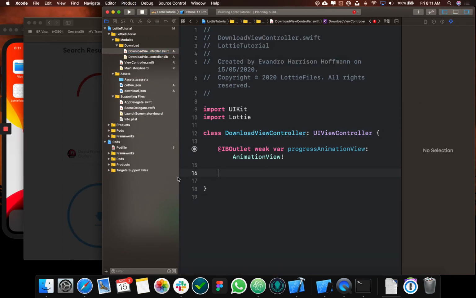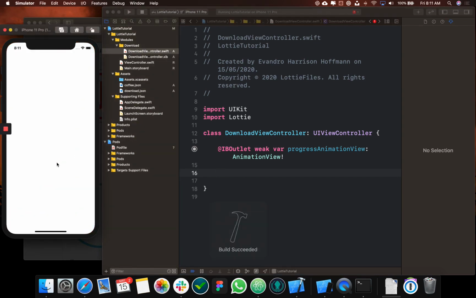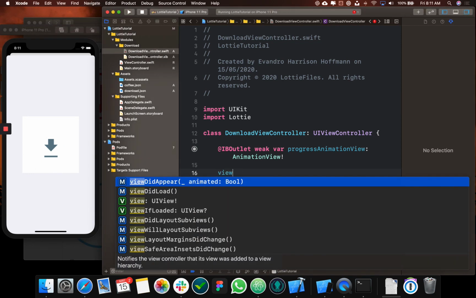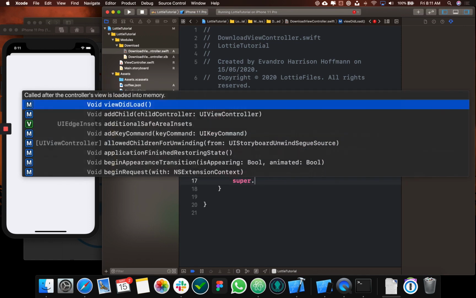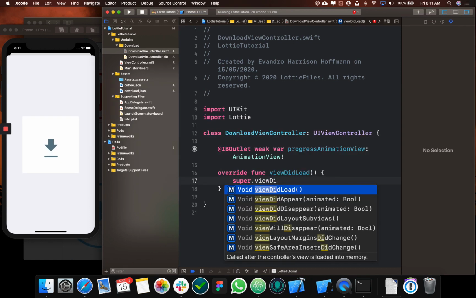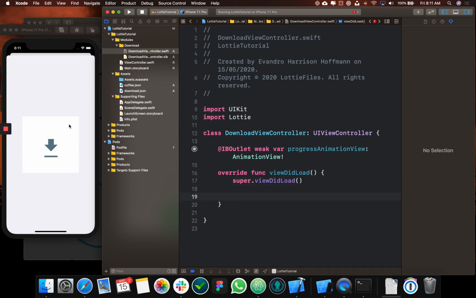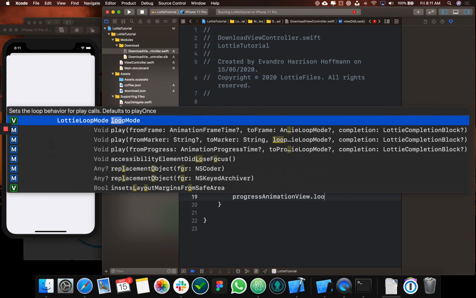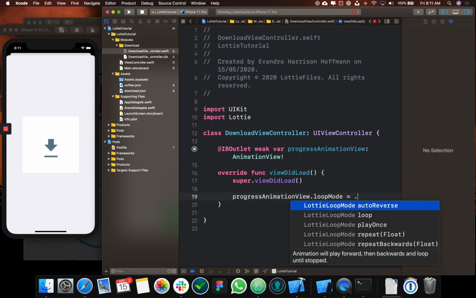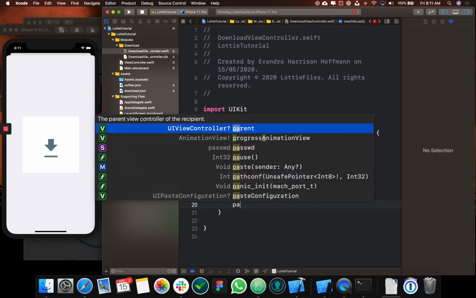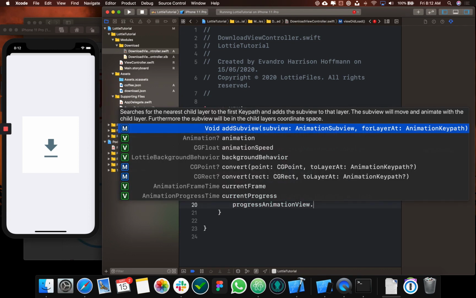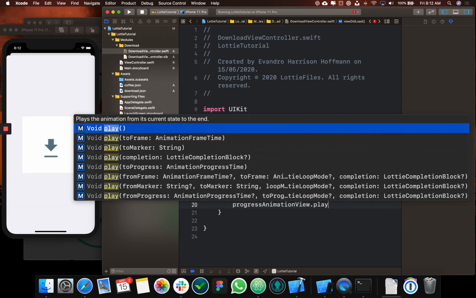If we just run it right now, it's going to have exactly the same situation as the previous configuration that we were having. Nothing happens. There is no animation in here. So let's actually configure this animation. So in view did load, I'm going to just call super view did load, and after this I'm just going to start configuring. So progress animation view, the loop mode is going to be dot loop, and the progress view is going to be dot, this is just going to be play.